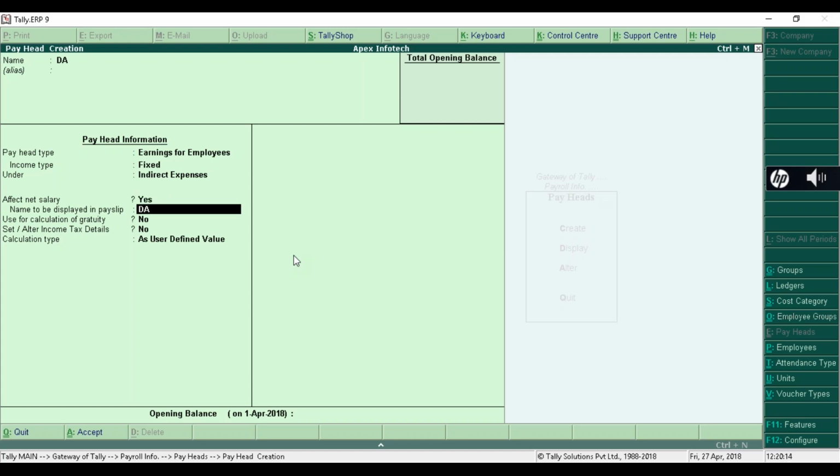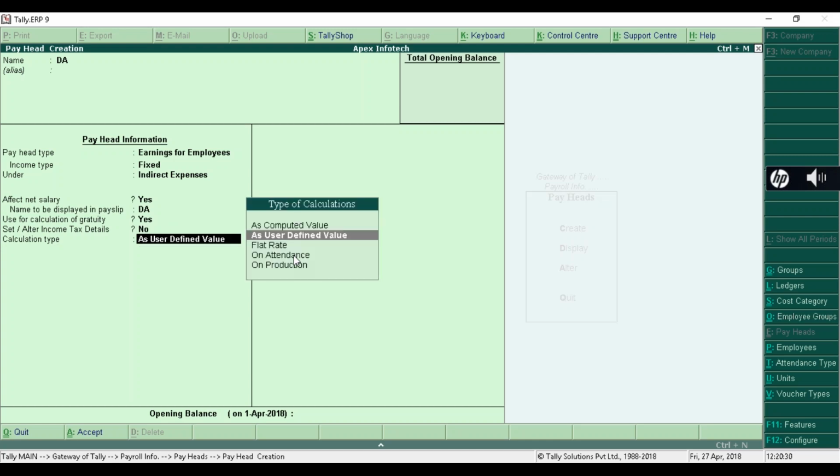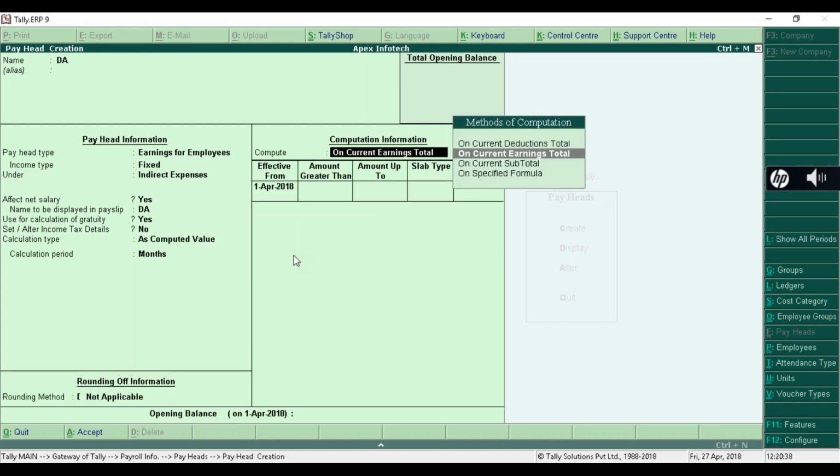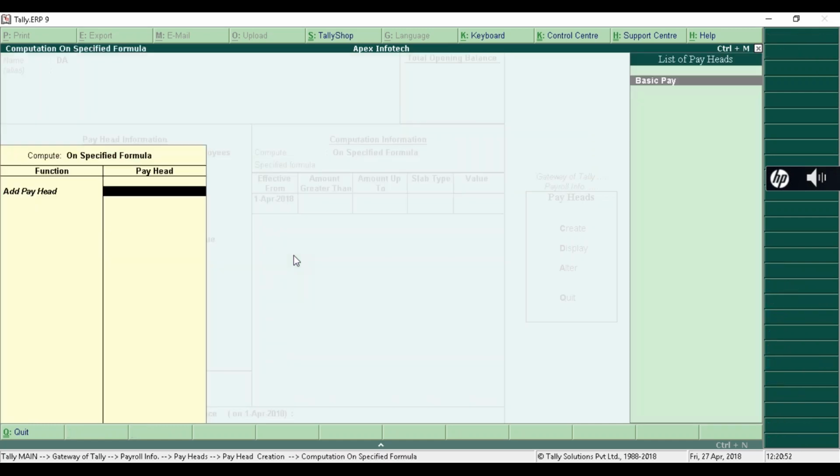Effect net salary, it is yes. Name to be displayed in payslip is DA. Use calculation for gratuity, obviously yes, because basic and DA are always available for gratuity calculation. Set what the income tax detail, no need to give here, and it should be computed value because it is computed on basic. Now you have to select compute on a specified formula because it is calculated on basic.